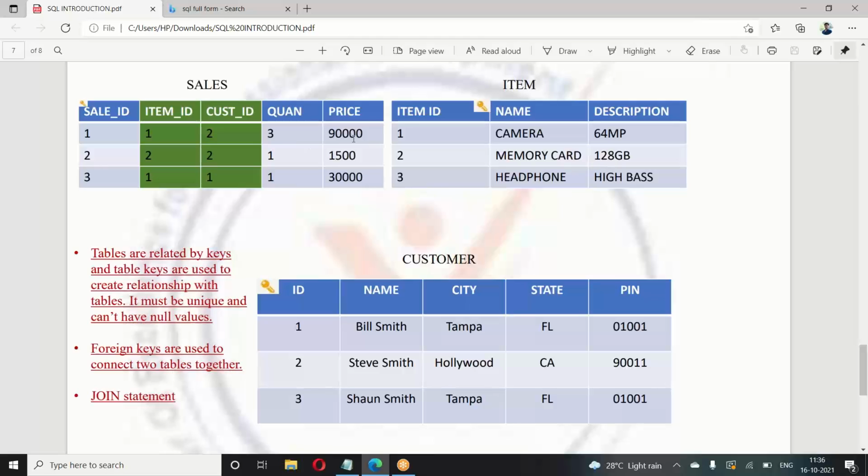And then we have quantity, and then we have price. So just look at this row. What is it saying? Sale number 1, and then item ID. Which item has been sold? Now we go to the item table again, and it is camera. For the first sale, it was camera. And who was the customer who bought this? The customer ID is 2. So who was the customer? Steve Smith. For the first sale, it was a camera, and it was bought by Steve Smith. And how many cameras did they buy? Quantity is 3. And what is the price?